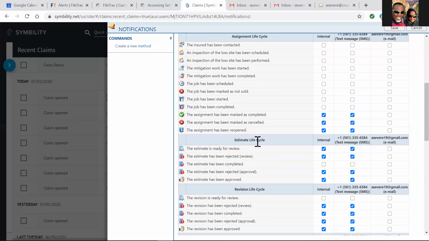In the estimate life cycle, I would recommend 4 out of the 5, which is the first two and the last two. Estimate is ready for review. Estimate has been rejected, review. Estimate has been rejected, approval, and the estimate has been approved.